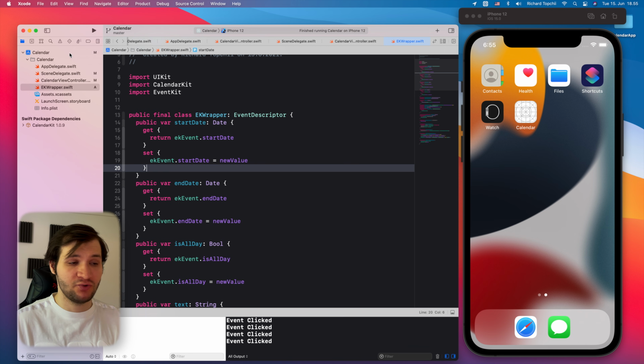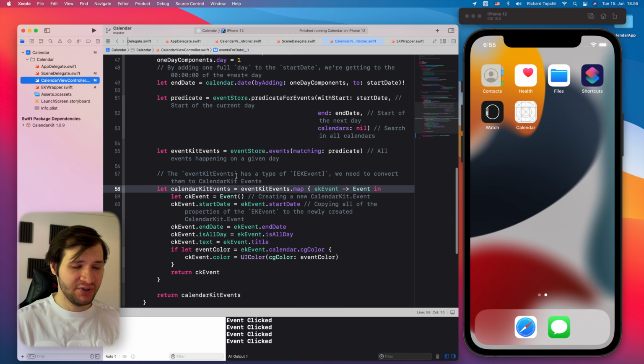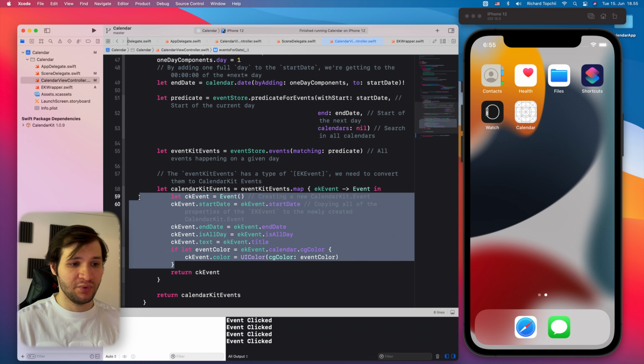Now the class has been created, and we need to change our code in the data source. We will not do this. We will not convert our events manually. Instead, we will just pass the EKWrapper class, and it will do the work for us.